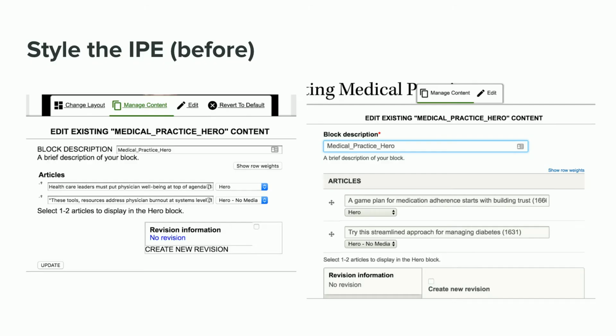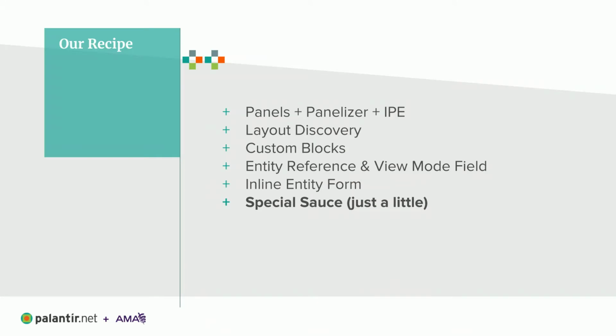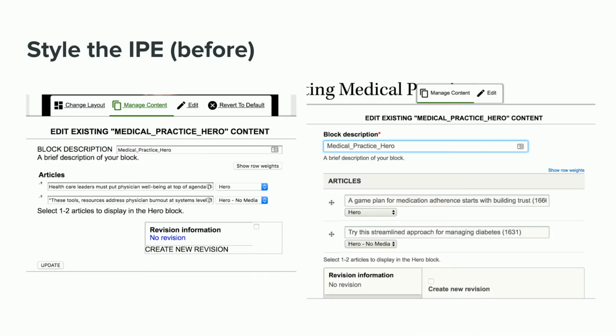All right, the special sauce. So everything before that, apart from the little bit of code that you have to do for layouts, was basically turn on a module and configure it, and you're done. We did a little bit of custom code to make this all piece together well. So Panels IPE is still a little rough. The IPE is rendered in your front end, so you're exposing an admin form in your front end theme. That, unless you have a front end theme that has all kinds of form styling on it, is probably not going to work out well.